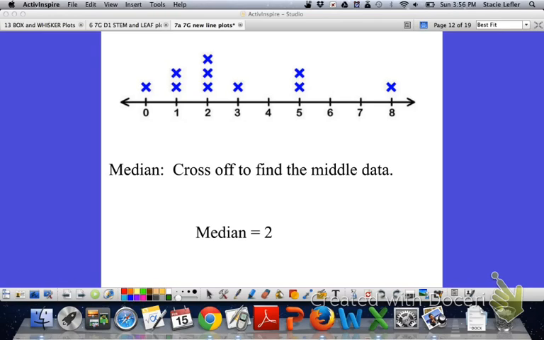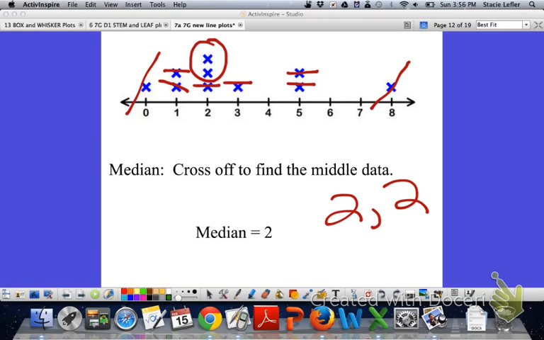Median is the middle of all of our data. So what we do is we cross off from the ends until we find the middle one. So I'm crossing one from each side. Now I'm going to start here and cross off a second one from each end, a third one from each end, and a fourth one from each end. And that leaves 2 that fall in the middle. And since they are the same number, it is a median of 2.